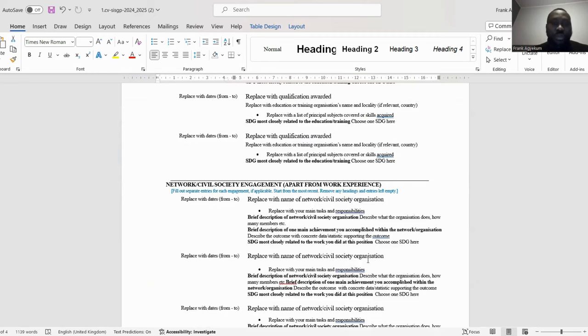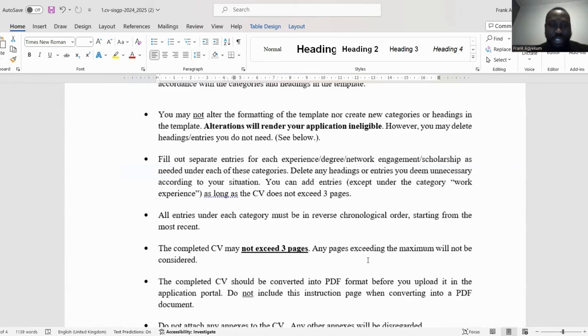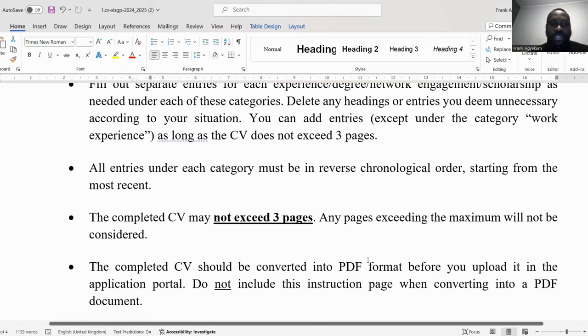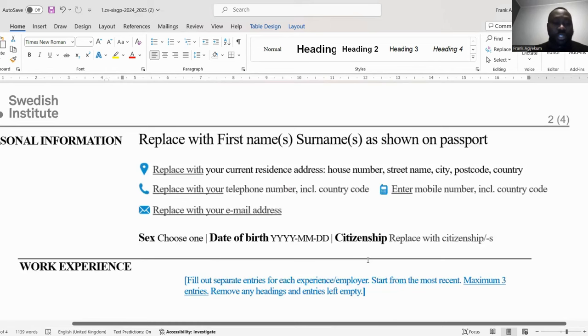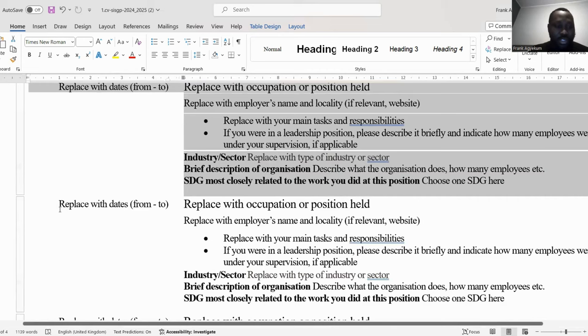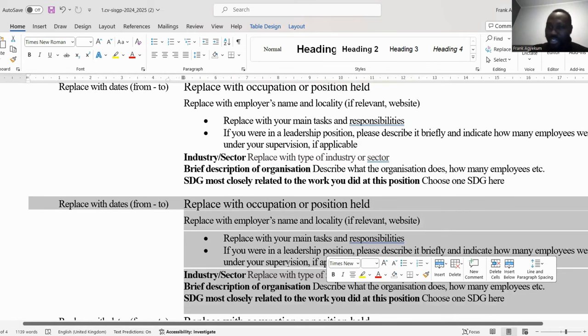Now let's go to the other instruction. All entries under each category must be in reverse chronological order, starting from the most recent. So if you look at this one in the work experience, for instance, let's say you worked in company A and you went to another company B, make sure that the current company where you worked is filled here, and your old company goes here. So reverse chronological order means most recent first, and it's very important.